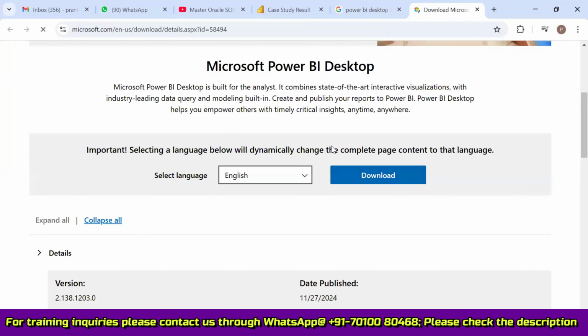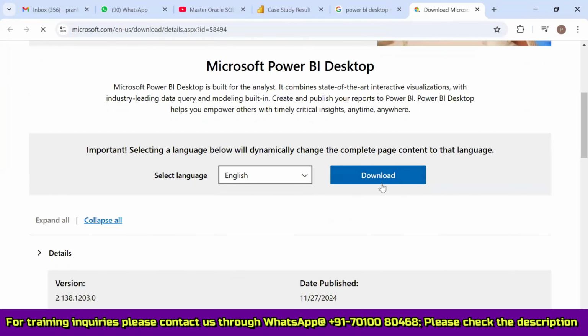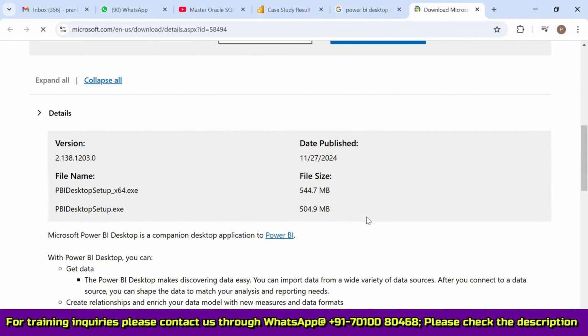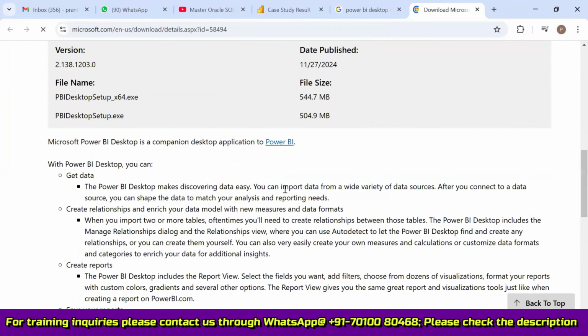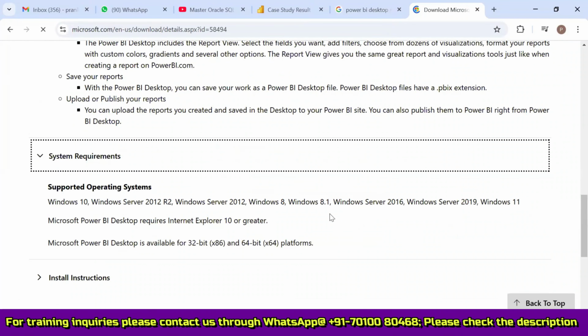Okay, here, see, Microsoft Power BI Desktop. Here the download option is there. You can download it from here. But before that, I would like to tell you something. I would like to focus on the system requirements. So the system requirement is something like that.